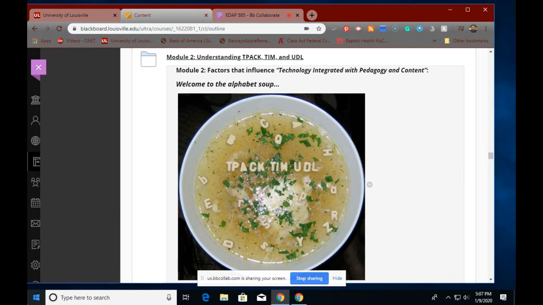TPAC stands for, they're all acronyms. TPAC stands for Technological Pedagogical Content Knowledge. It is based upon work by a guy by the name of Shulman. It looks at the interplay between content, pedagogy, and technology. How do good teachers manipulate pedagogy, content, and technology? It is not a new idea. Well, it's new-ish. It's been around now for about 10 years. It is a way of researchers looking at what is happening in classrooms.